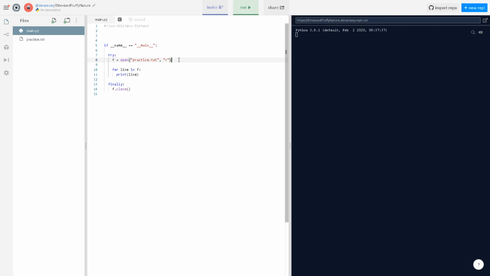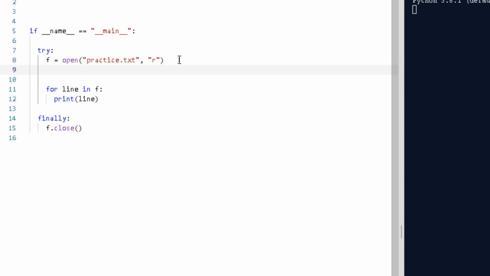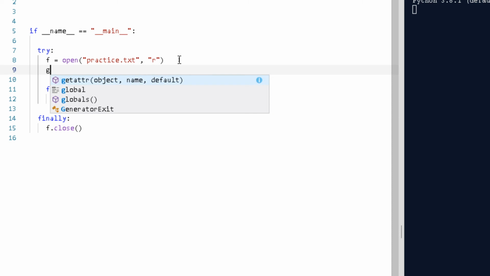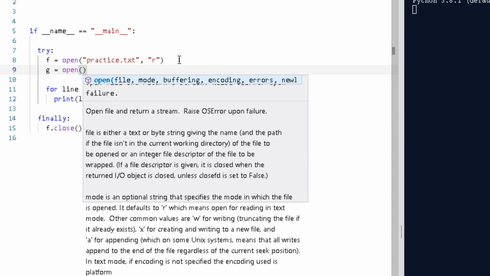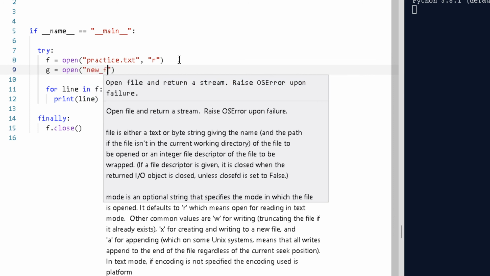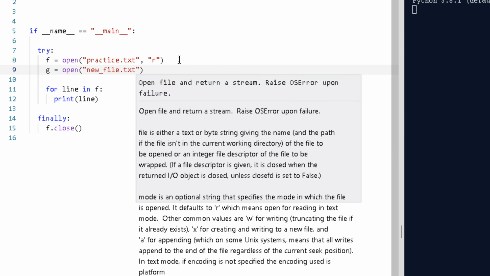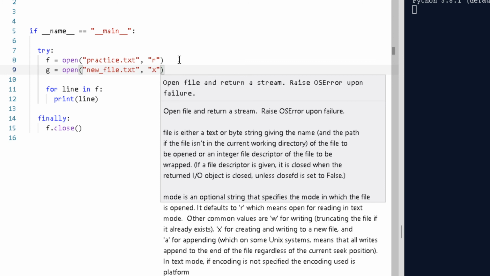So let's jump into our program here. We'll zoom right in so you all can see it a little bit better. In my try block here, I'm going to add a variable g, and I'm going to set that to open a file that doesn't currently exist. We're going to create this file with our exclusive creation mode and write to it as we do it. We're going to call it newFile.txt, and we're going to set this file to open in our X mode, which is our exclusive creation mode.